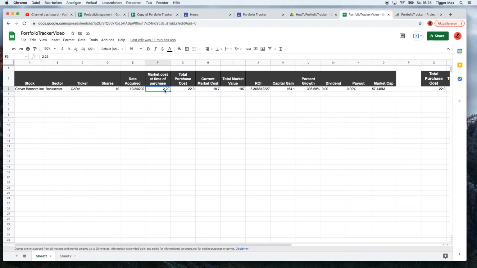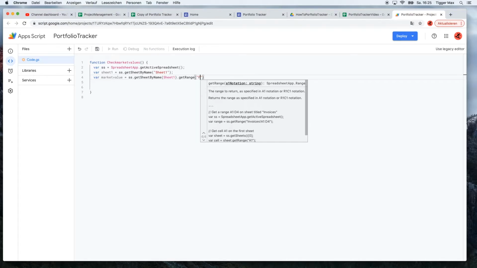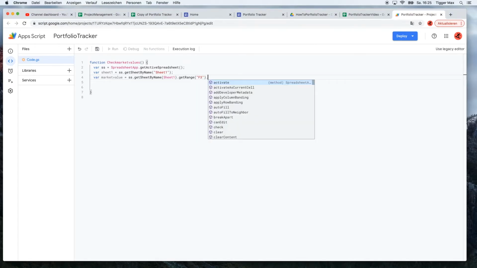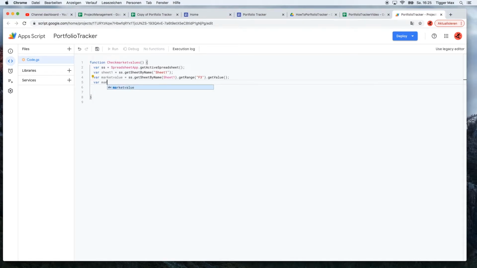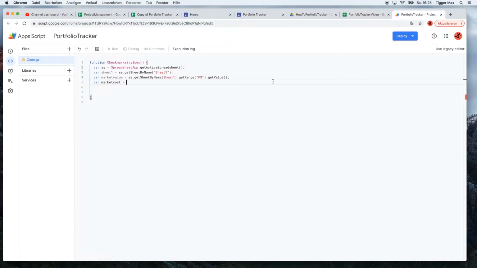And it will be F3.getValue, because we need to have our value, and the next variable I would call market cost. So what is the current market cost? This information comes automatically from the Yahoo Finance function API.